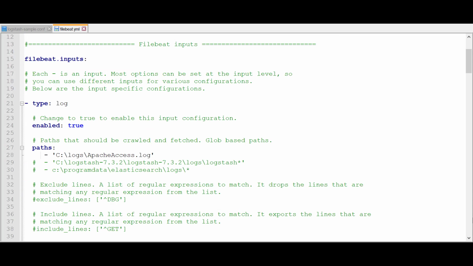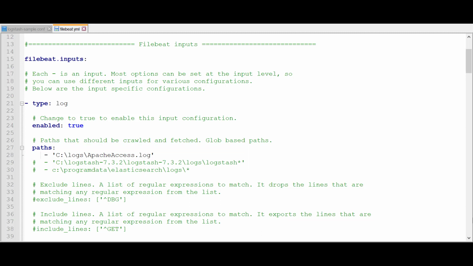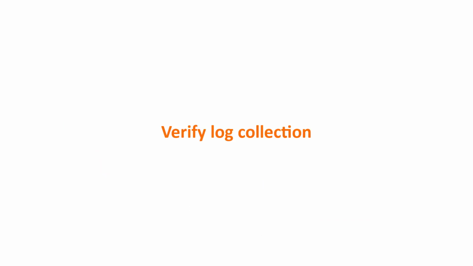Next, in the type plugin, change the value of enable to true, then enter the locations from where you want to collect logs. Now, start beats. Now that Logstash and beats are configured, logs are saved to Elasticsearch.